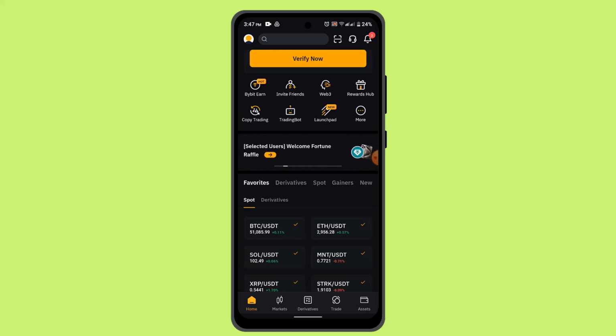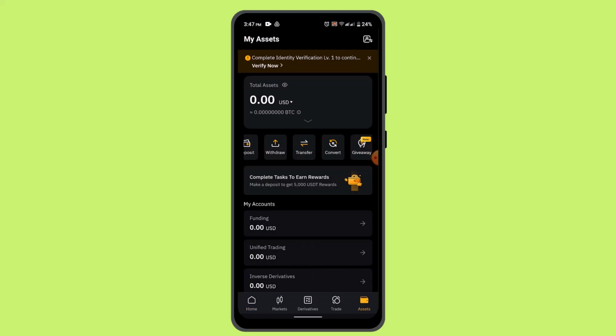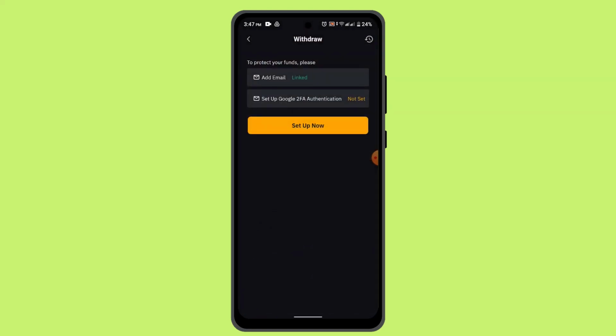Now then, to begin with, go to my asset, and from here you need to go to withdraw. First thing, it's going to ask you to set up a two-factor authentication. So you have to link your email address and you need to set up two-factor authentication. For that, click on set up now, and then you can begin with the withdrawing process.